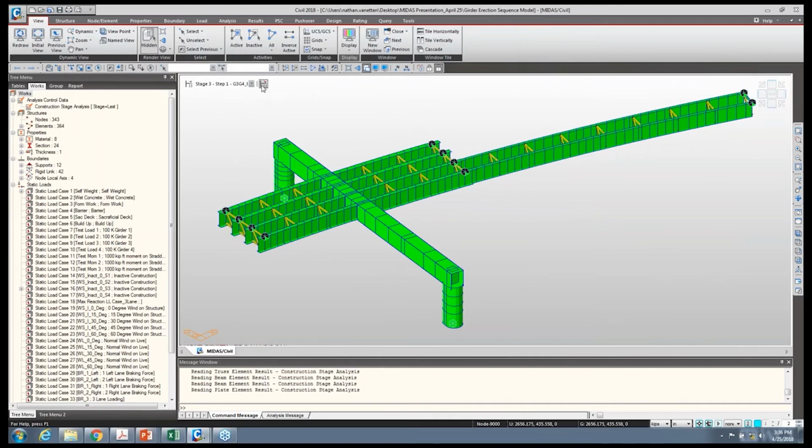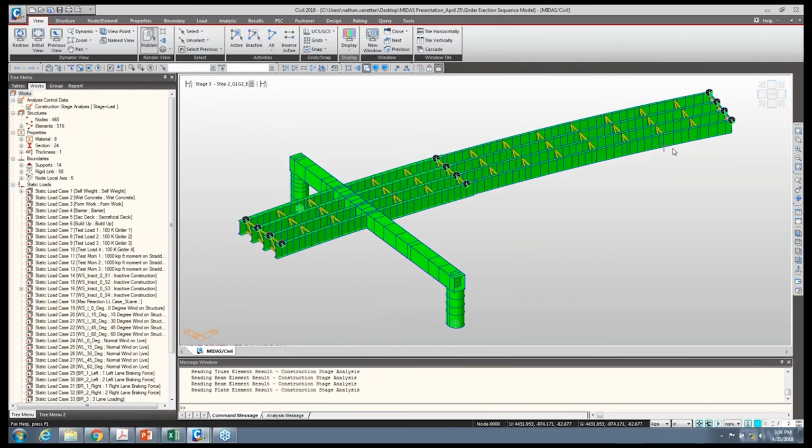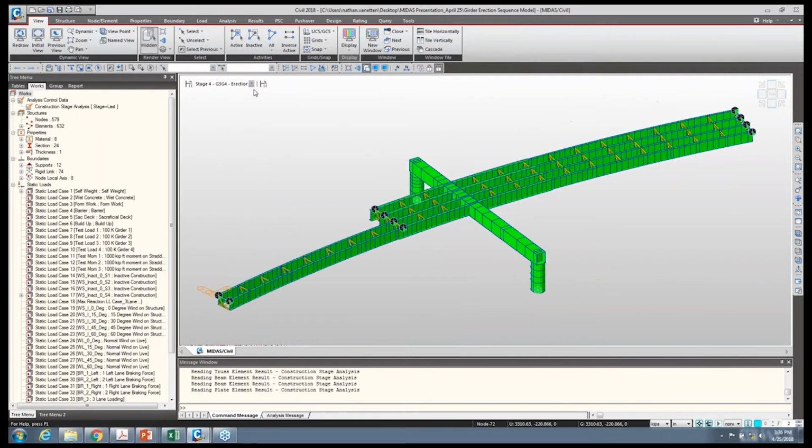The important thing to know about when working with MIDAS Civil and the construction stage analysis is that creating design groups is very, very important. Everything is worked off of group lists and not individual element and node numbers. So you need to be careful when you're creating all of your inputs before you start the construction stage analysis that you feel you have acceptable amounts of groups set up.